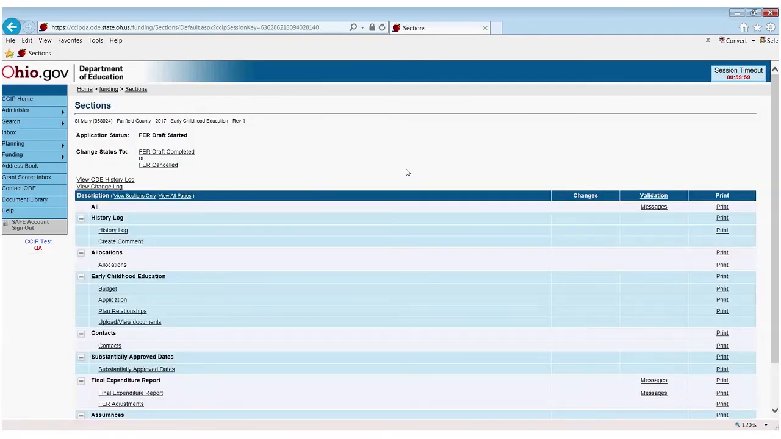After the fiscal representative has changed the status, he or she can complete the report or allow a representative with CCIP data entry authorization to complete the report. Once the application status is FER Draft Started, go to the Sections page, scroll to the bottom, and click on the Final Expenditure Report link located near the bottom of the page.